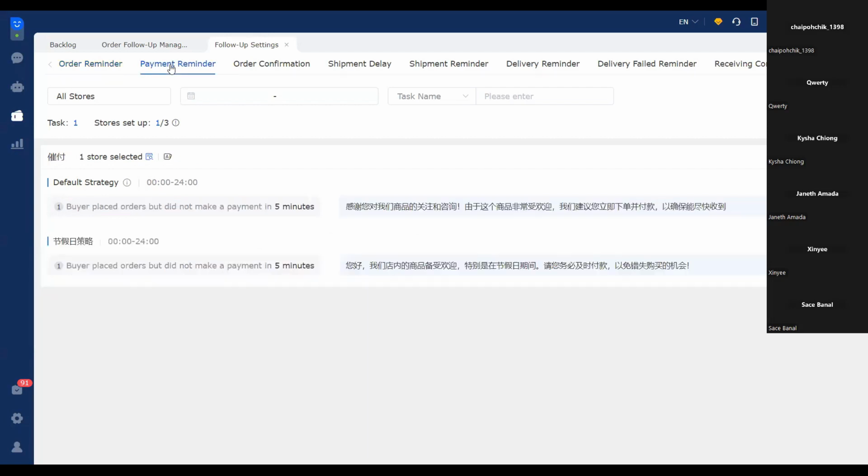The second one is the payment reminder. Payment reminder means that the buyer has already placed an order but hasn't paid for it, and at the same time we can also send messages to the buyers. Here there are also default strategies, and if we want to reset them, we can click here to reset.